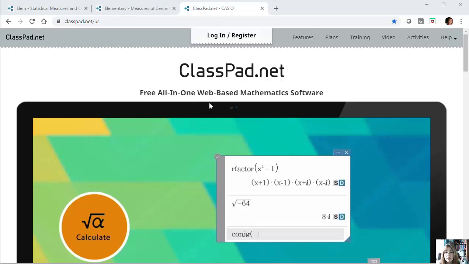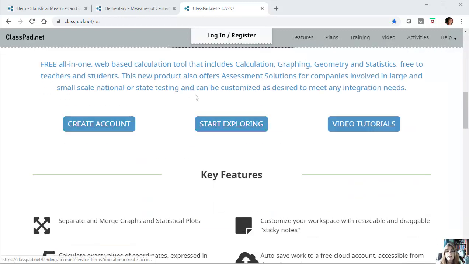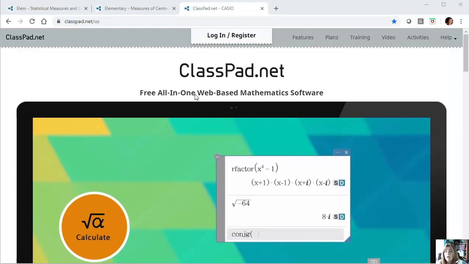So I'm using Classpad.net, free to use. If you use the links, you're technically just working in the free area. If you'd like to save anything, make sure you've created an account, which is pretty easy to do. Just click this and it will save the work that you've done and also allow you then to modify the activities and share them on your own with others.